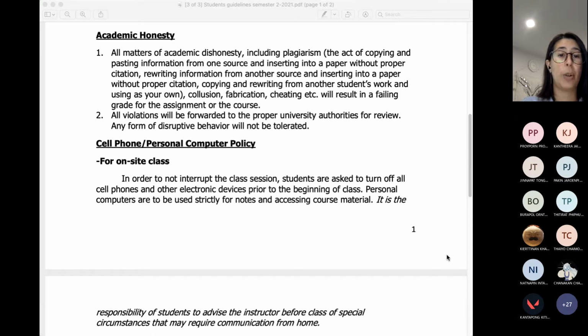Any form of disruptive behavior will not be tolerated. So this is all the heavy information. Try to create your original presentations, and again, just be kind and do your best in class.